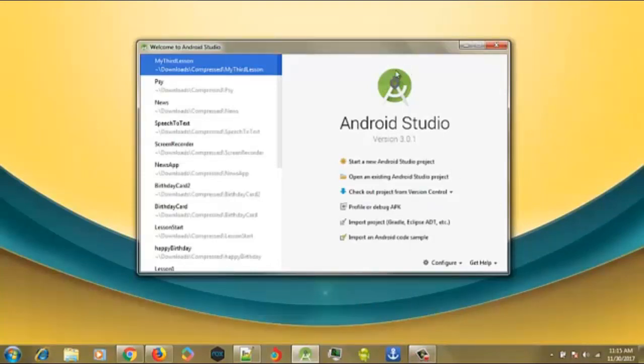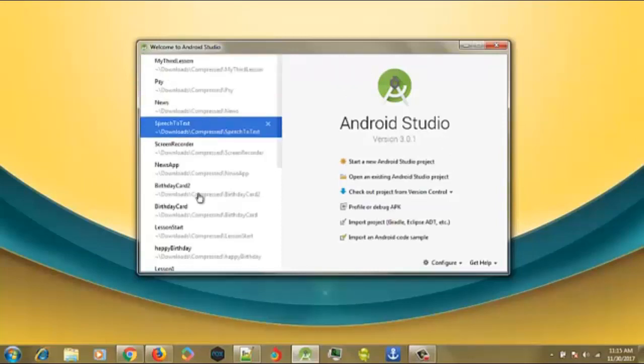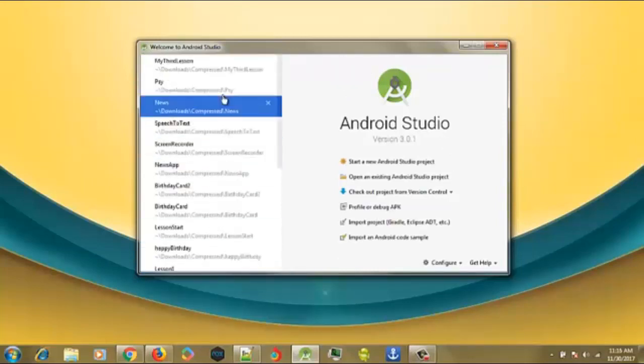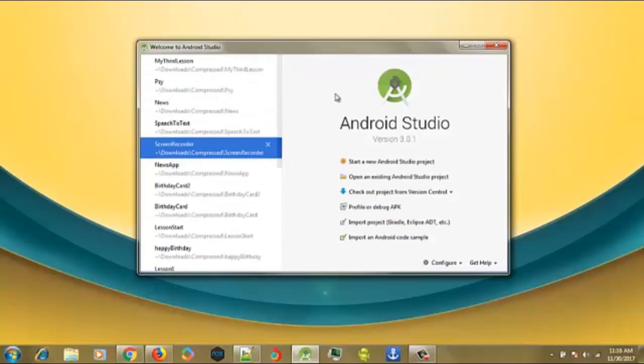You can see I have customized my Android Studio the way I wanted it, and these are the recent works I've done so far. Not to be surprised, I'm not a professional myself, but I'm just showing you guys what I already know in Android Studio. Creating an Android application is very easy. Just click on start a new Android Studio project. It's not difficult.